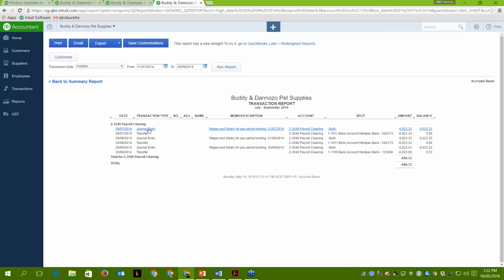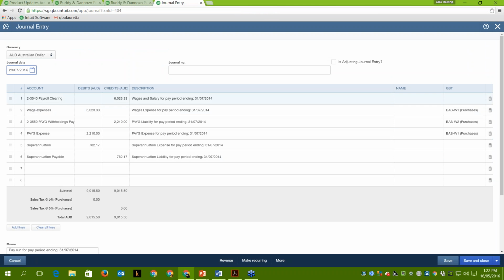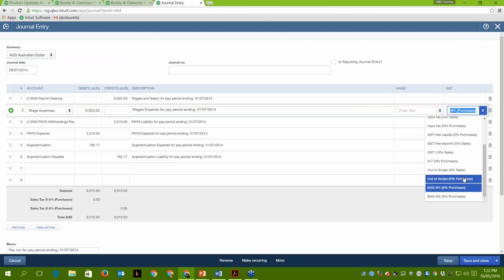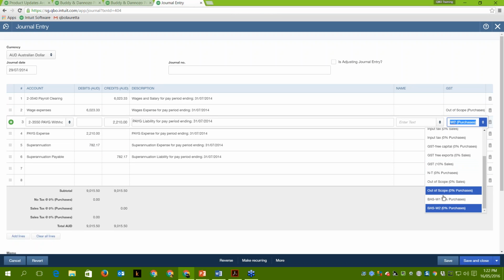So what I would do, so that I get my month only of September showing in that report, I find all my journals for the previous 2 months. So this is one, this is July. So see this BAS W1, this is how it actually picks up the figures and actually sends it to our report.